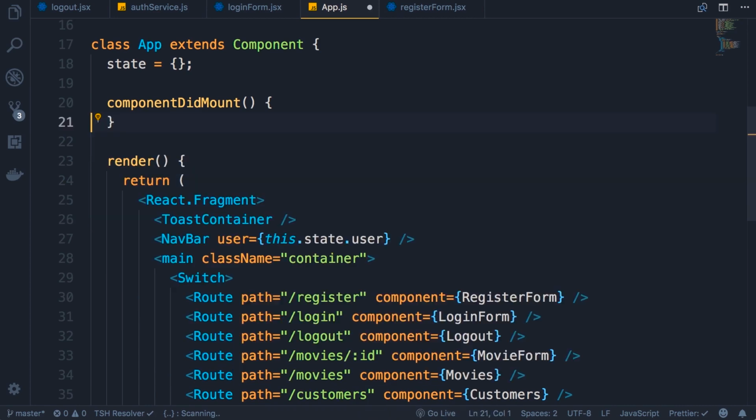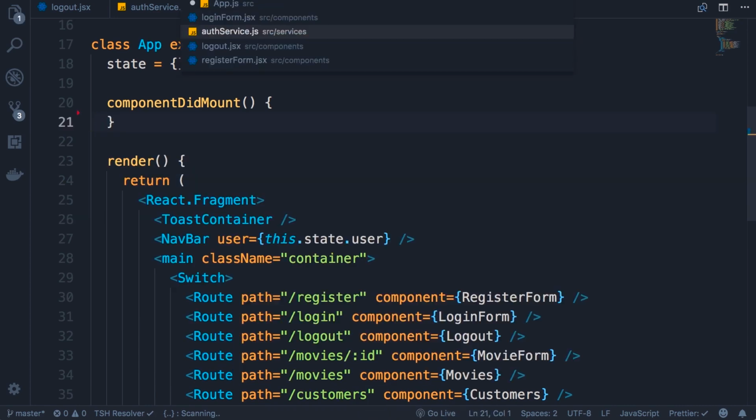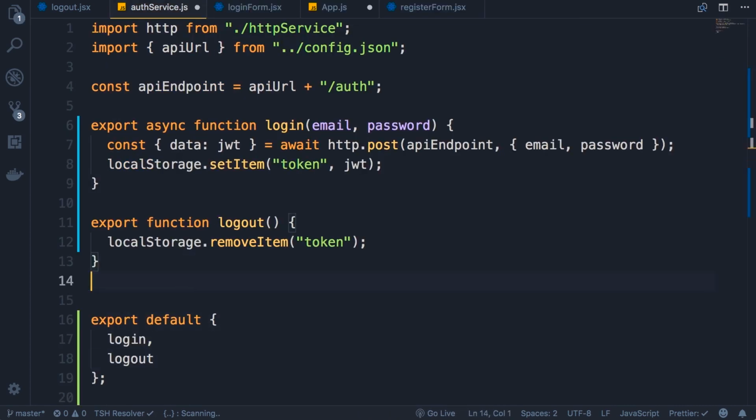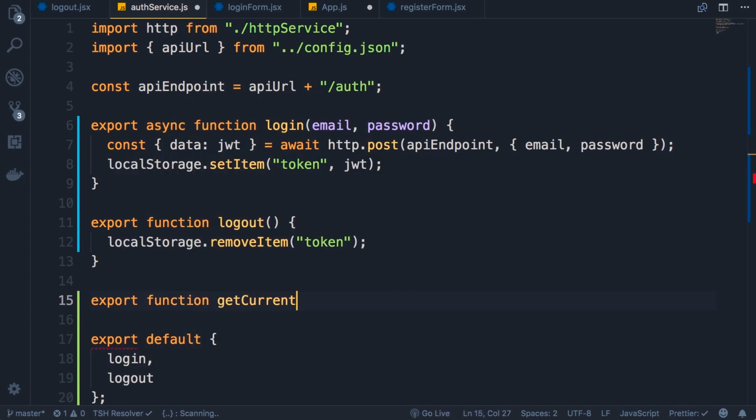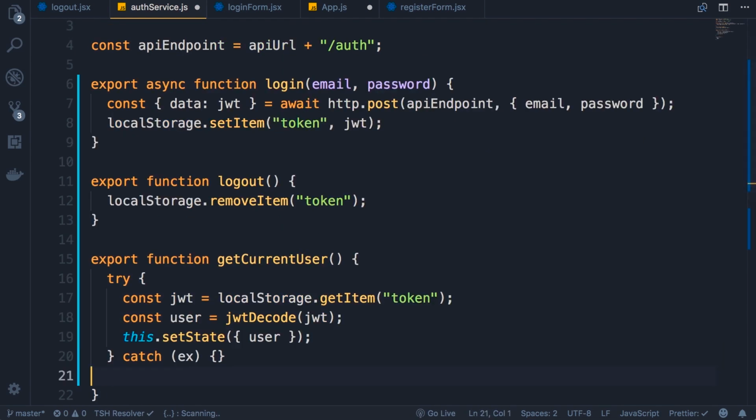So I'm going to cut this code from here, go to auth service, and create a new function. Call it getCurrentUser. Now paste this code. In this function, we have our try block. We get the token from the storage, we decode it, but we are not going to update the state because that's the responsibility of a component.